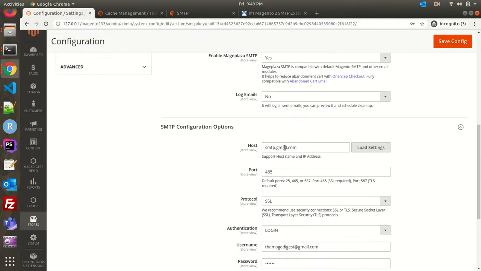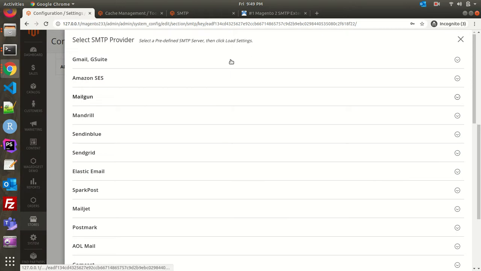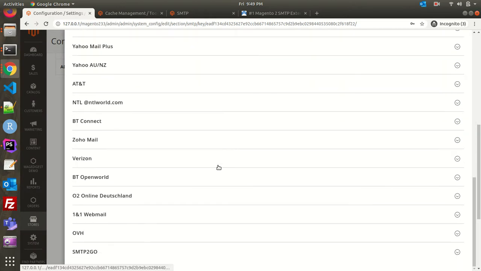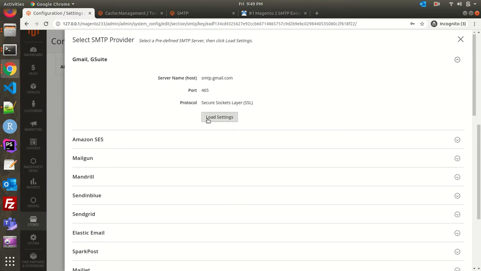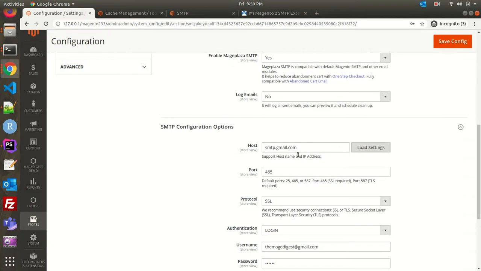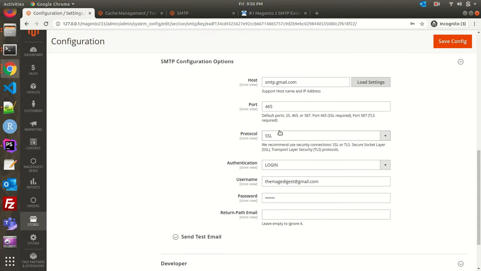So from here, since I'm using a Gmail account, the host is smtp.gmail.com. When you click on load settings, you'll get an ample number of email service providers, and from there you can search for it. So if you see it's Gmail, you have to click on load settings. Okay, so when you click on load settings, it will give out these ports and all over here, auto filled.